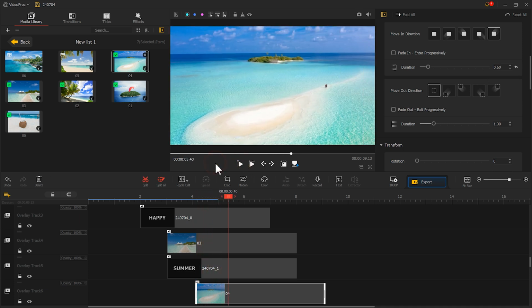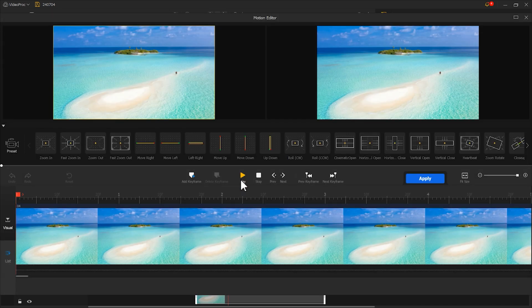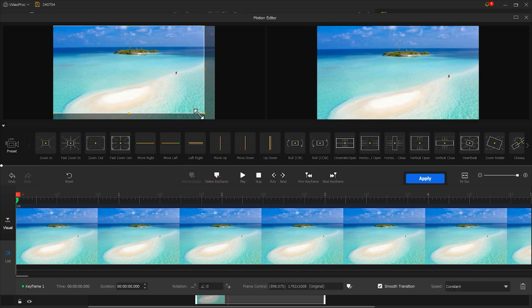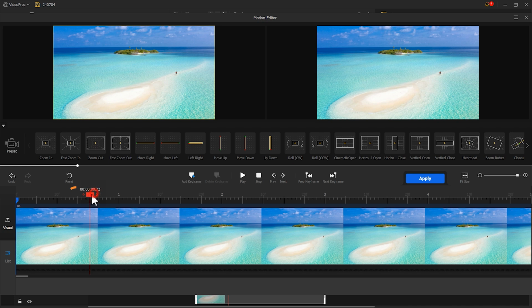The effect is complete. If you want the entrance to have a speed change like the zooming, uncheck fade in and click on motion. Add a keyframe, adjust the display area, and add another keyframe at 0.6 seconds. Change the speed mode to smooth speed at 1. Then return to the first keyframe.